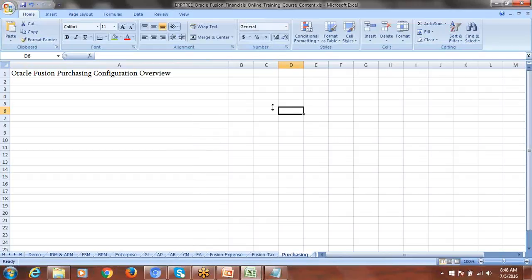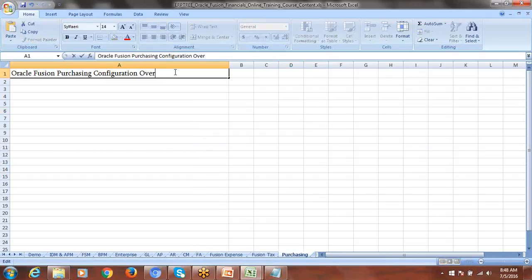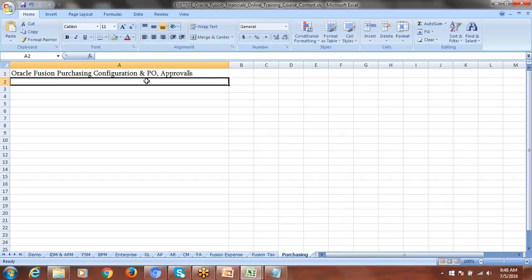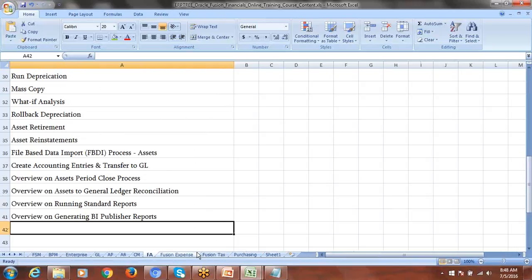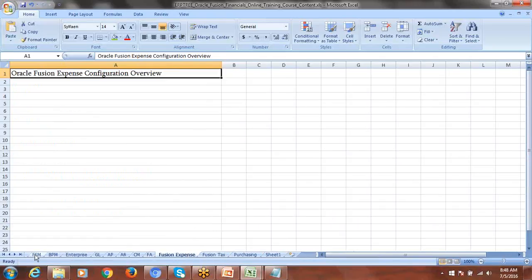From purchasing, it's not an overview, I'll show all the complete configuration. There is a list of around 15 to 20 setups that need to be completed for purchasing, and we'll see the PO creation and approvals, kind of similar to, you may think, a P2P cycle, which we'll be covering throughout this. Okay, almost these are part of our course content. If you have any questions on anything, please raise your question, and we'll discuss that.